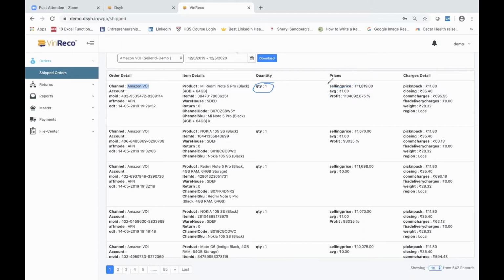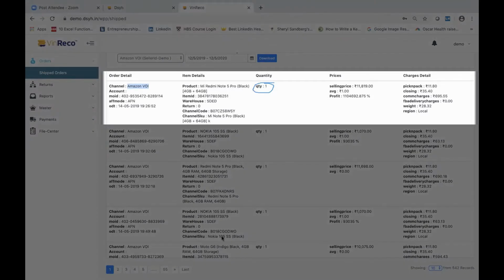Reco also provides the option of inserting your cost of goods, which is known as the COGS. Let's say this particular item was sold at 11,819 rupees. Here, we have input the cost of goods as 1 rupee. Hence, it shows you your profit in terms of percentage.